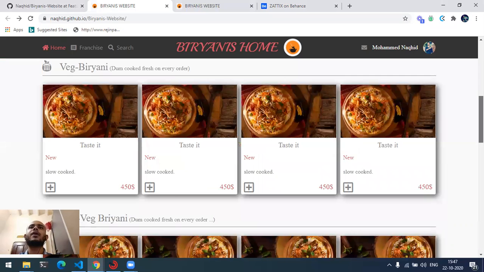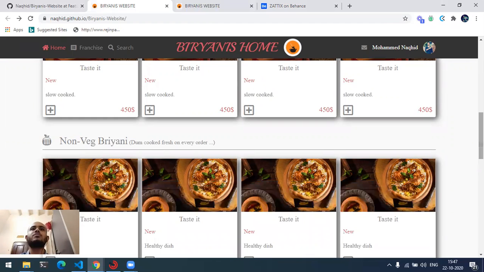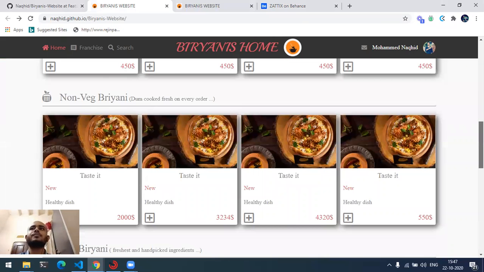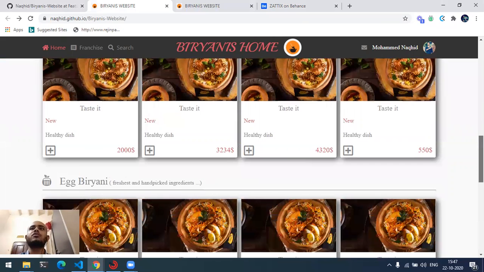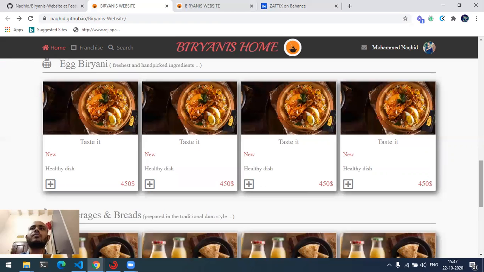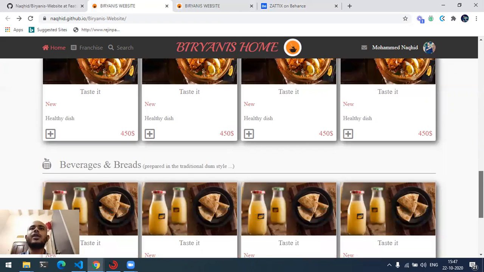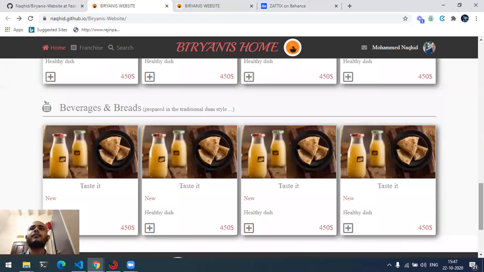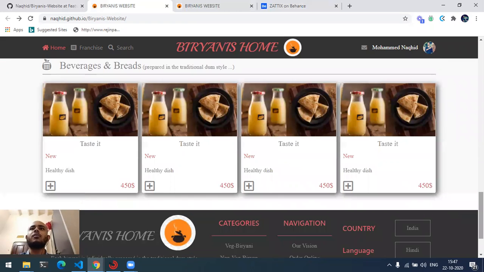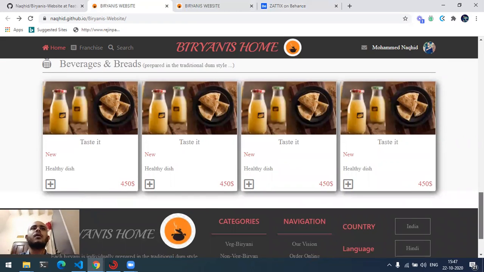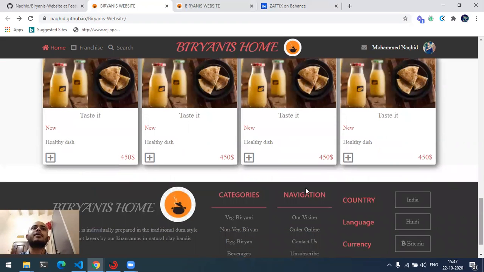I created a grid and named it veg biryani with this layout, which I can use to sell the biryani items. The next part continues as non-veg biryani items. It is the same part. Then egg biryani, which I used to sell, is also the same layout grid. Then finally there are the beverages and bread section. The grid layout is the same as above. Then this is the footer which I made.